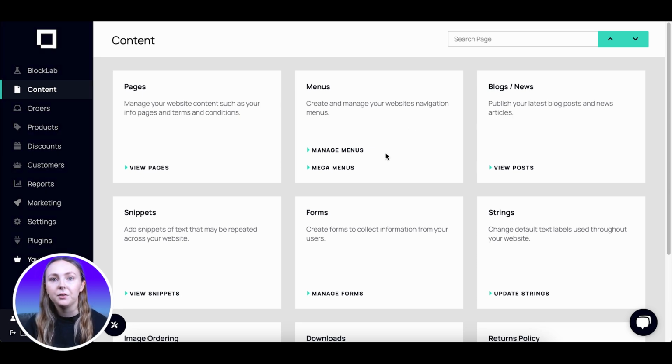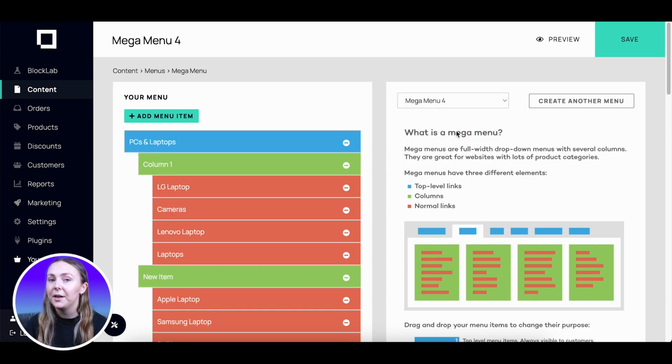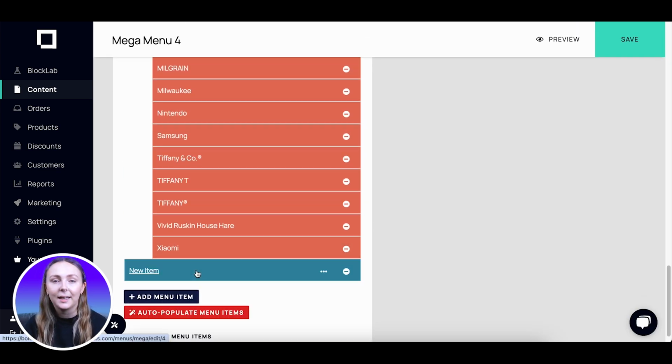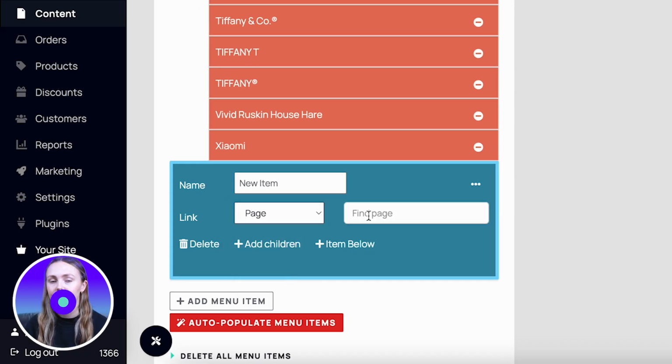I'll start with Mega Menus, where I'll open up Mega Menu 4 for this example. From here, I'll add a new menu item by selecting an option from the link drop-down. Once everything looks good, I'll save my changes.